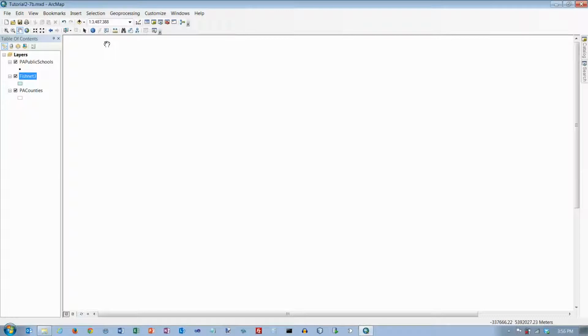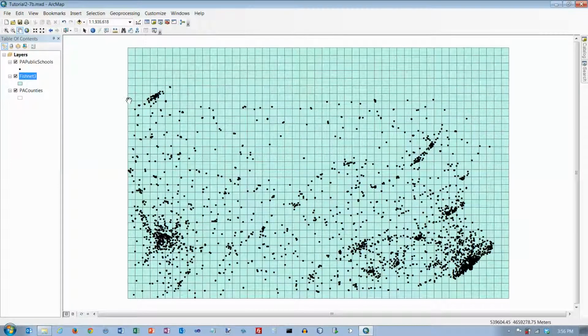This computer seems to be very slow when doing stuff on ArcMap. Go back here to the original. Okay. And apparently the counties are getting covered up here. Let's see what happens if I drag this one up. There, now I can see the counties.